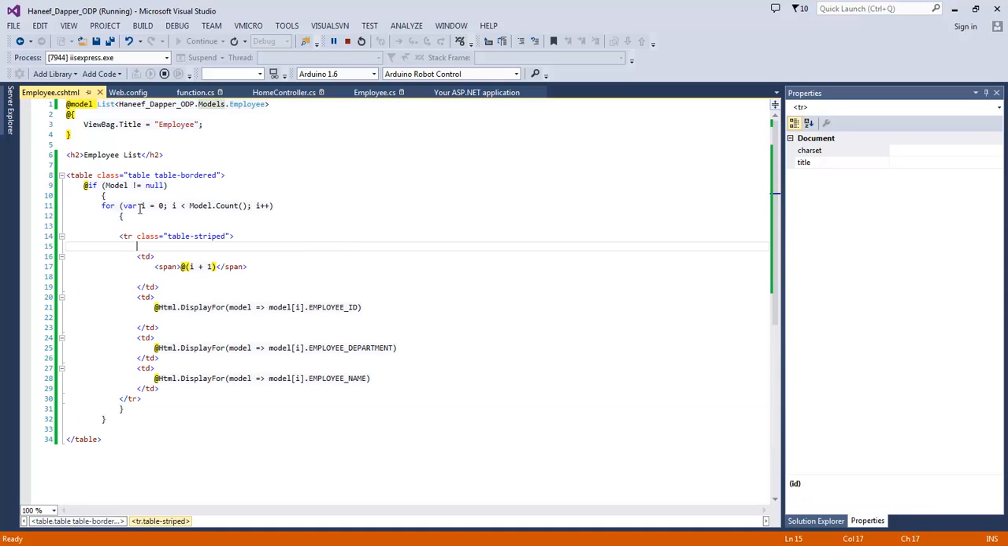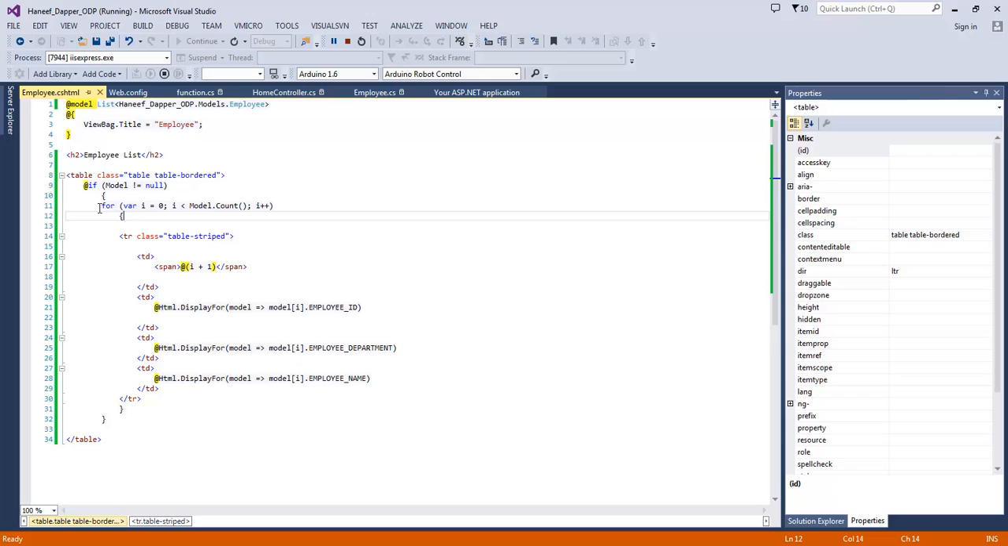Then I'll be using this table where I want to display in a table fashion. I want to display the row number and the employee ID, department, and employee name. So this will actually loop it, and if there are 100 records, it will show 100 records. If it is 1 record, it will show 1 record, okay. And also I put a title, employee list.